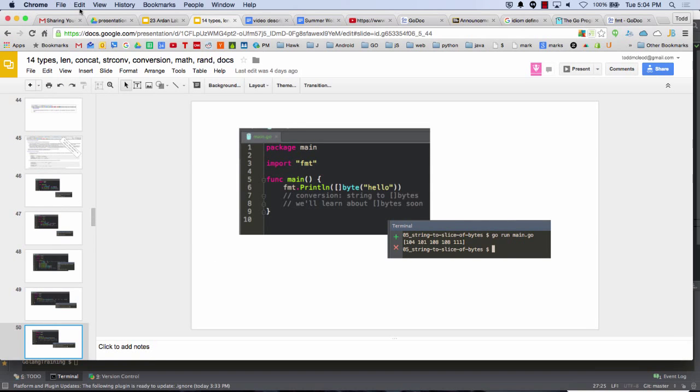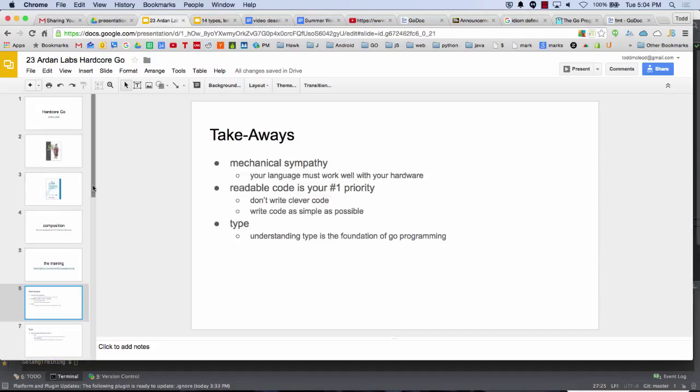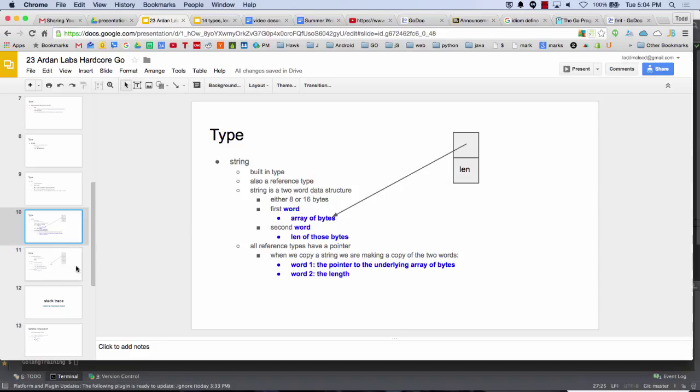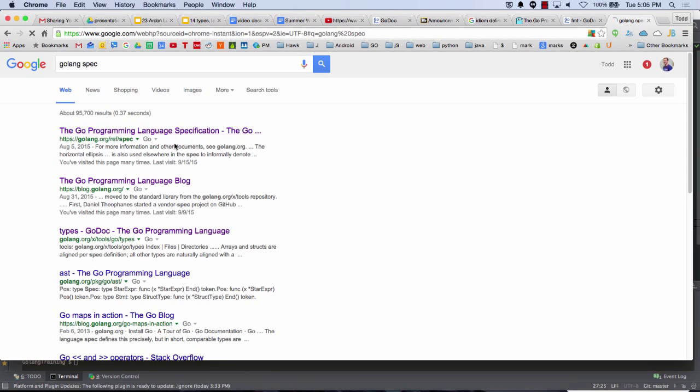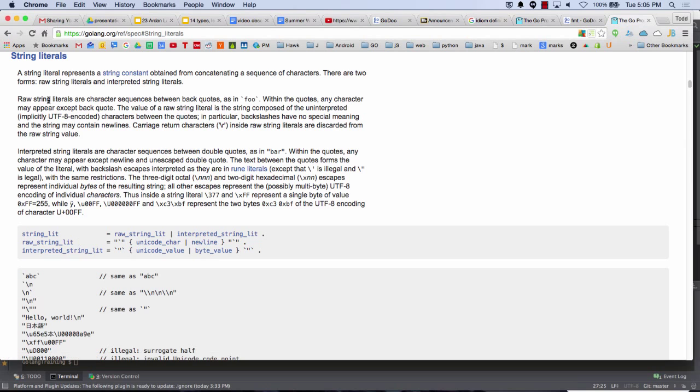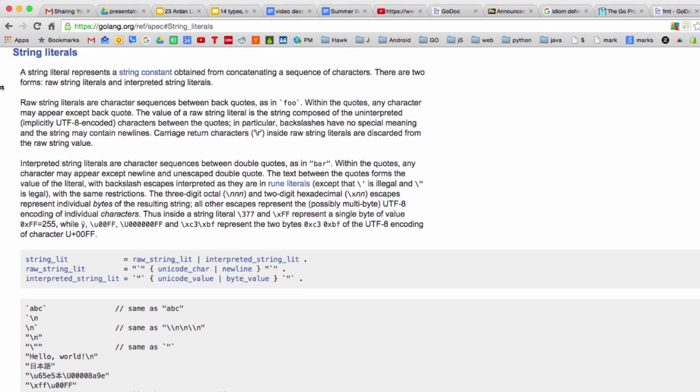So we could just look at that again here. String: array of bytes. Oh, my bad. Array of bytes. Did I have that right? And the second word is the length of those bytes. Maybe I took those notes wrong. So let's go look at the Golang spec, and we'll look at types. String literals. A string literal represents a string constant obtained from concatenating a sequence of characters. There are 2 forms, raw string literals and interpreted string literals. Raw string literals are backticks. And I'm just going to look for bytes.